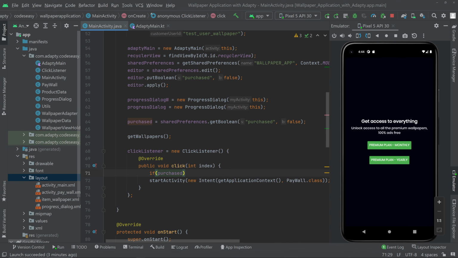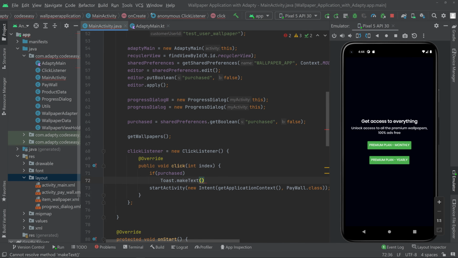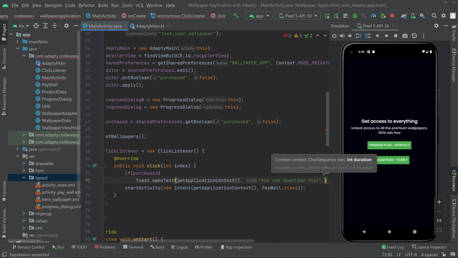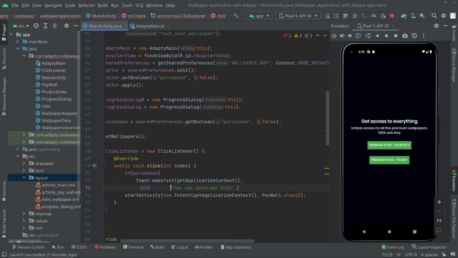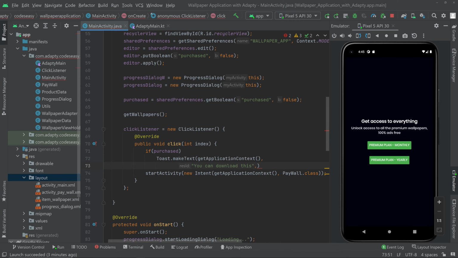For now, you can make a toast saying that you can download. Otherwise, we have to call the paywall. So let's make a toast. You can also access the index of the list here. So let's print that also, like index. This is the index, and you will get the index of the list where you clicked.